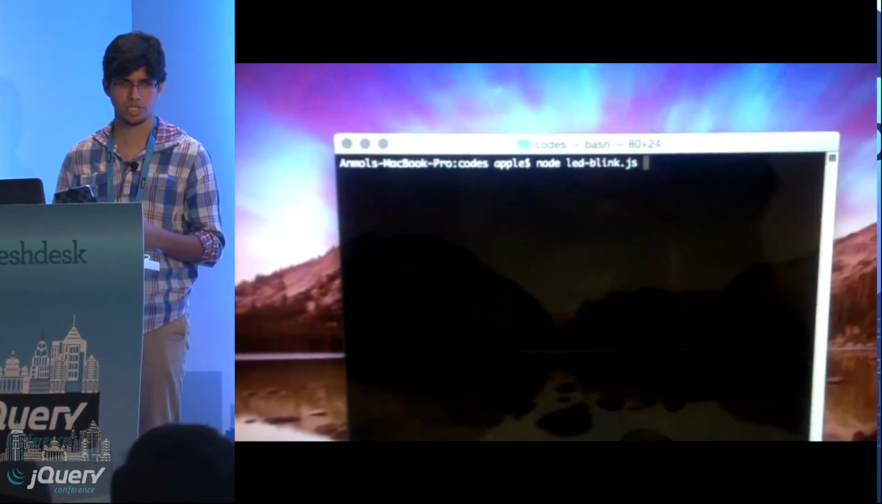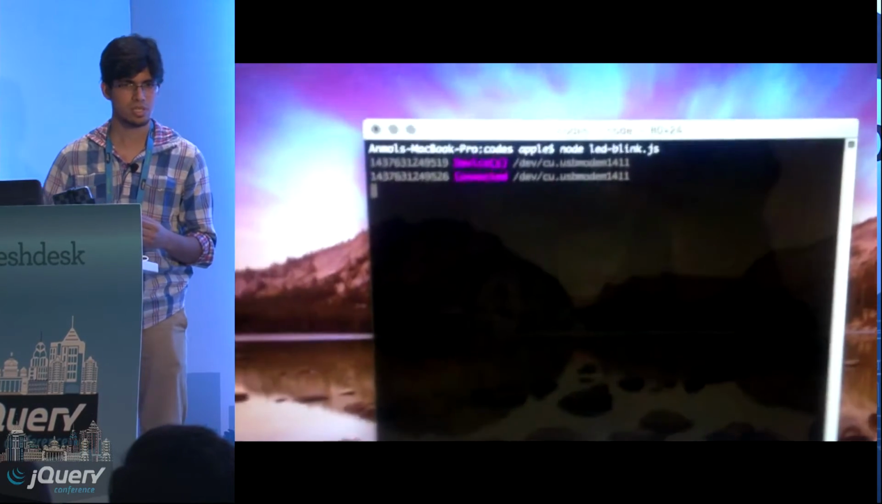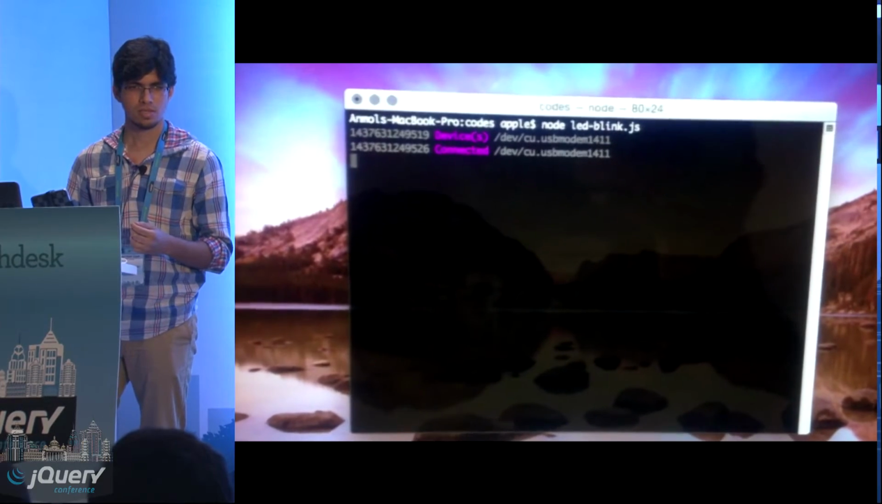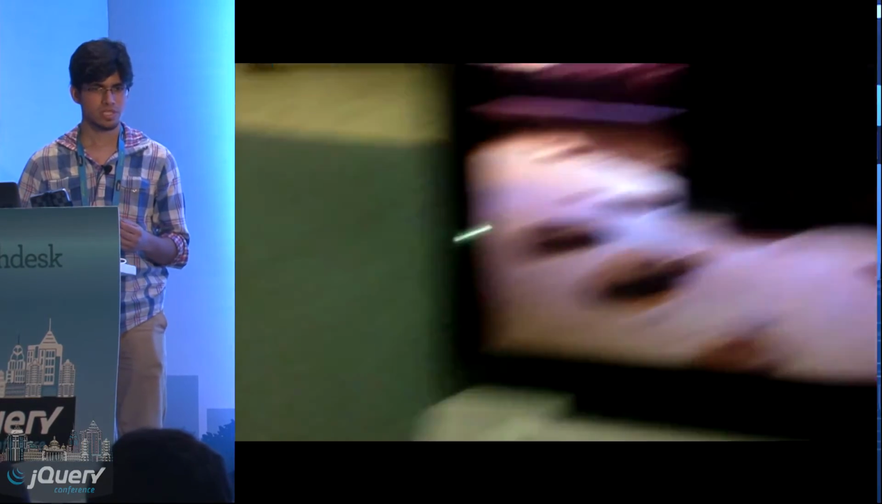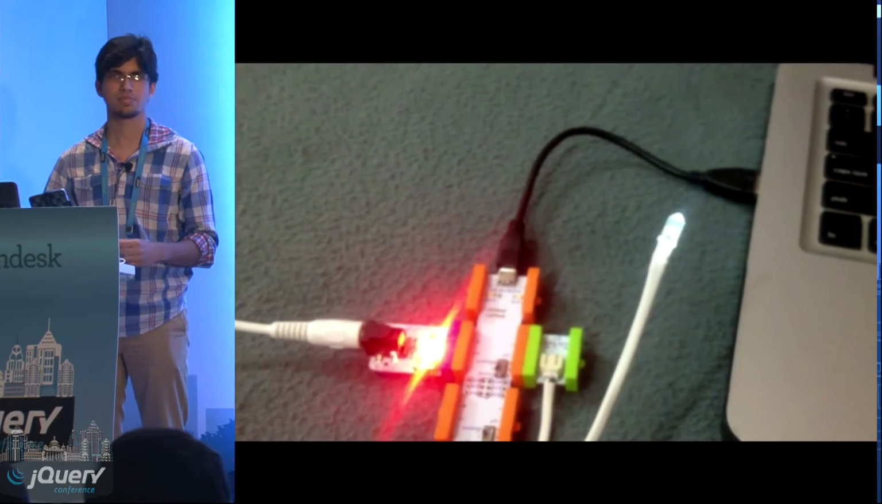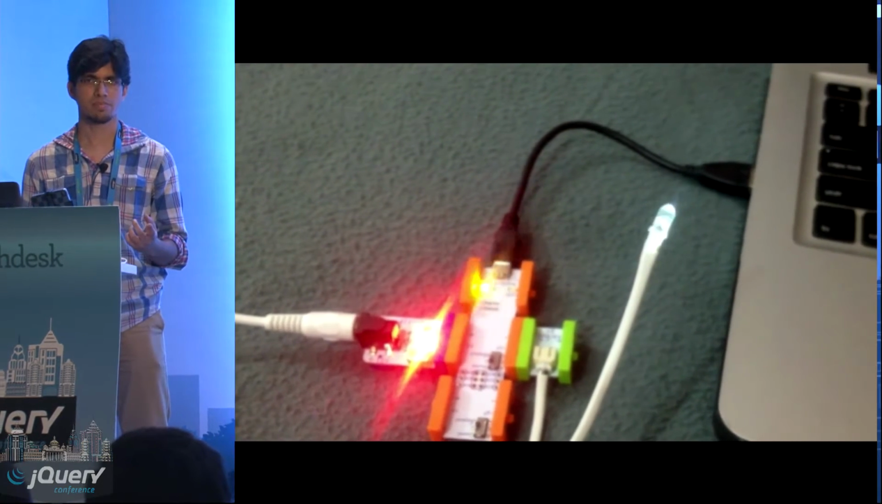And here I'm just running the program with node. Once it's connected, if you see this side, the LED starts blinking. And that's how simple the hello world is.